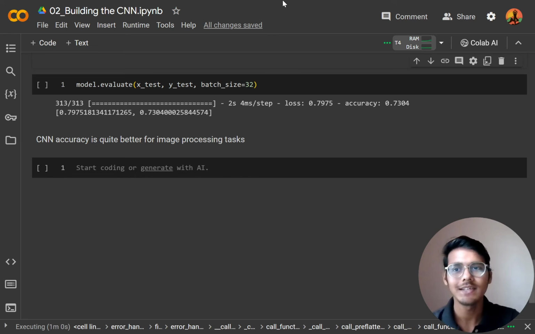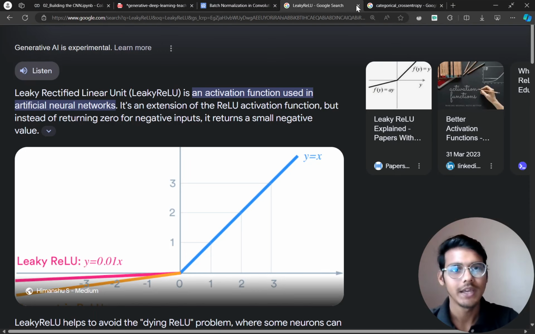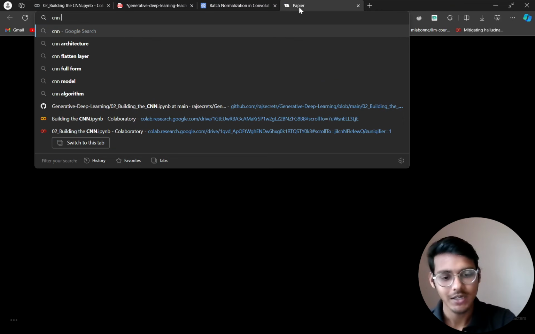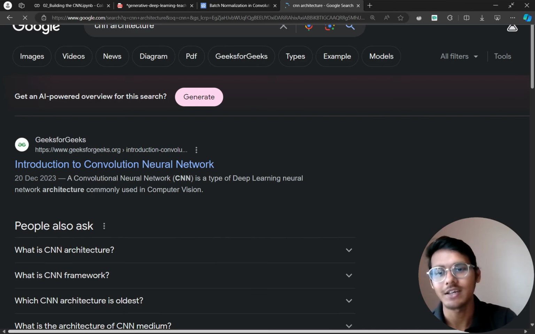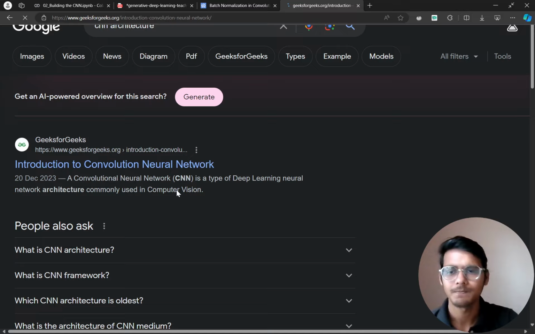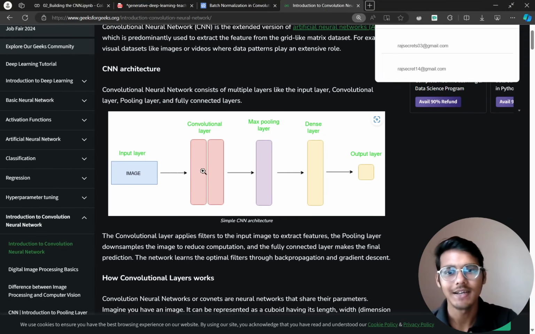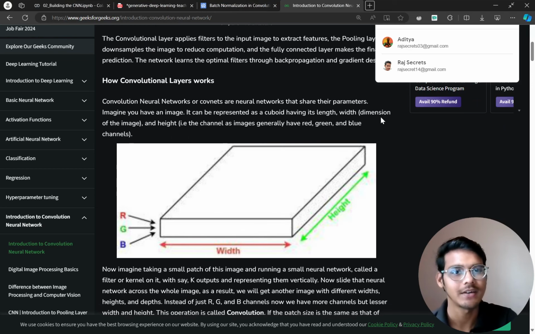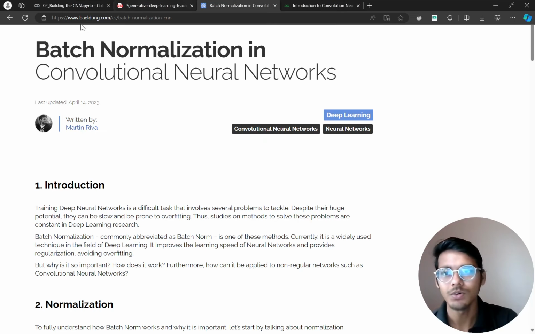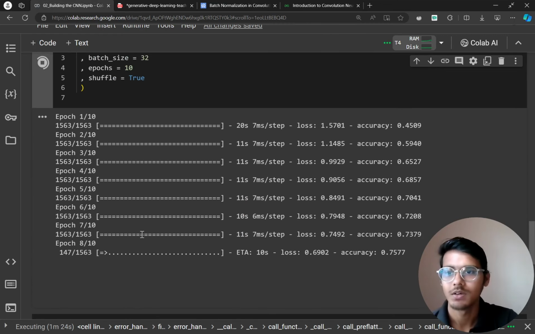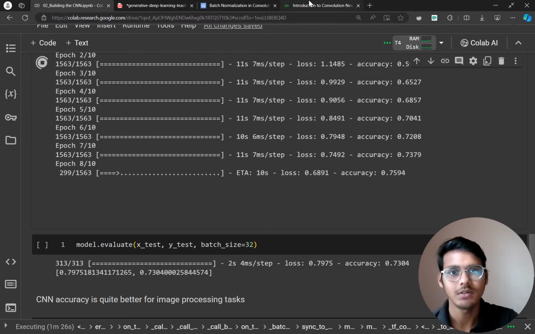Actually, CNNs are now very good in image processing. Let's see about CNN architecture. So you can see that there is a convolutional layer, max pooling layer, then there is a dense layer. So you can have an idea. It is still training now.